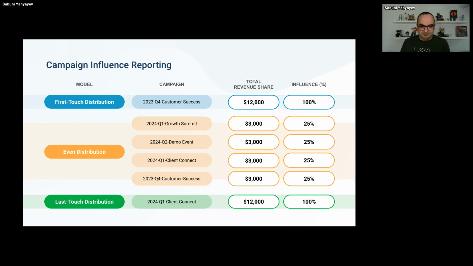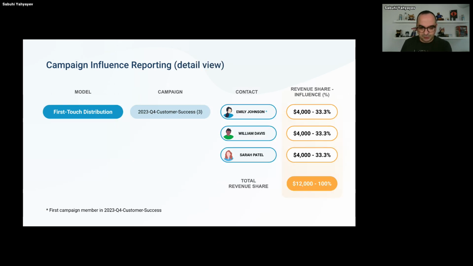You run a customizable campaign influence report. You will have a first touch, even distribution, and last touch distribution. On the first touch distribution, you will see the exact same numbers. And for even distribution, again, everything is equal. I just added one more campaign here to show how the 12K is equally distributed among all campaigns, and then you will see the last touch distribution.